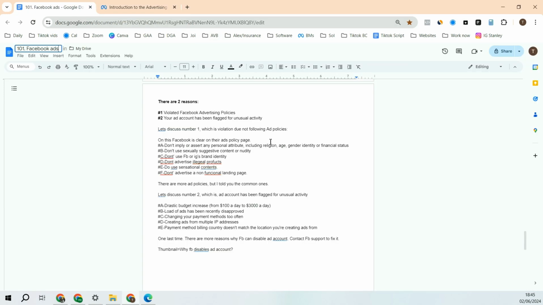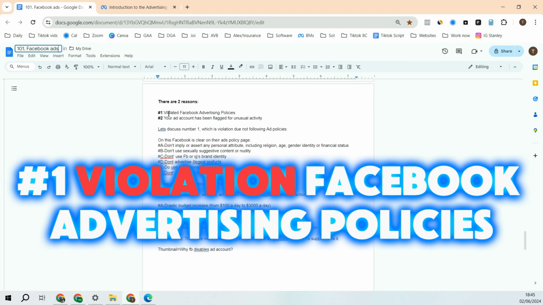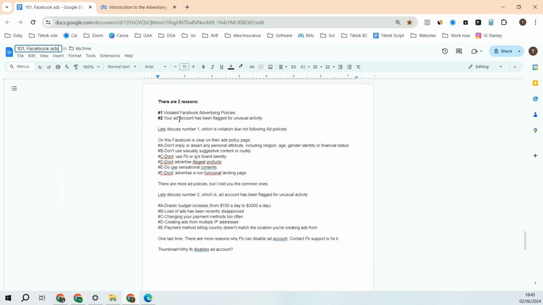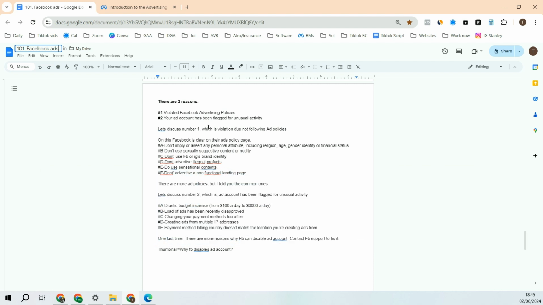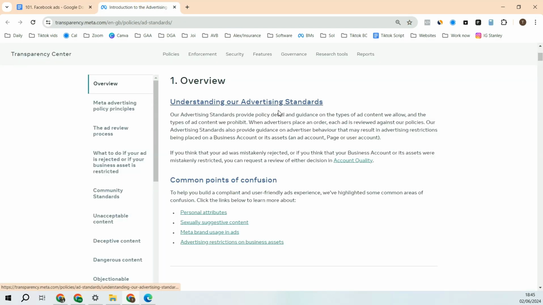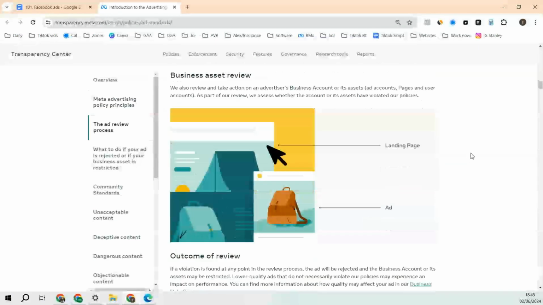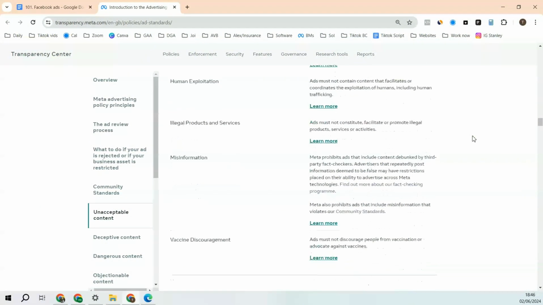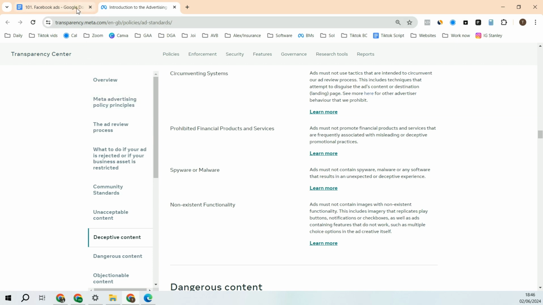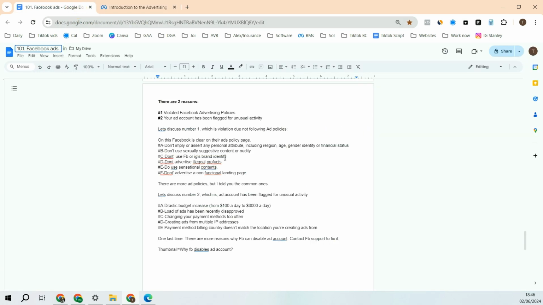Now, there are basically two reasons why Facebook may disable or ban an ad account. Reason number one, violation of Facebook's advertising policies. Reason number two is your ad account can get flagged due to unusual activities. So let's discuss number one, which is violation due to not following ad policies. So this one you're going to see on the ad policy. Everybody should absolutely go through this several times to understand. I strongly recommend this. So let's see some of the really important things.